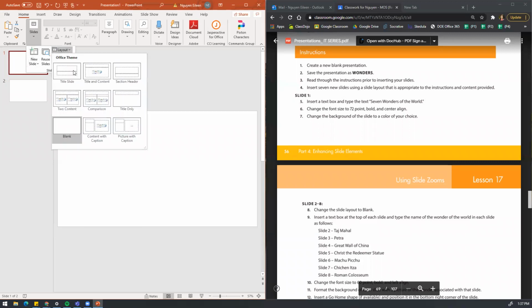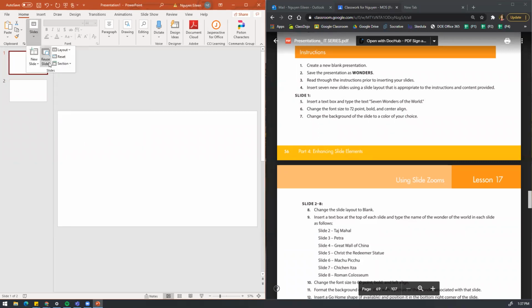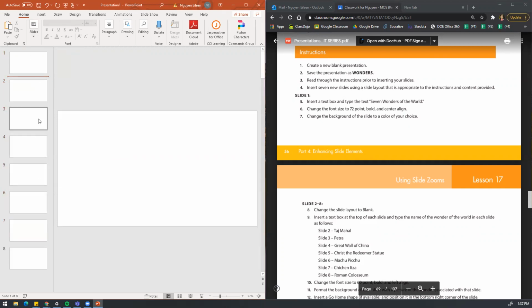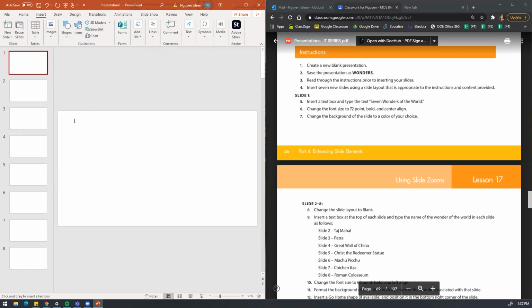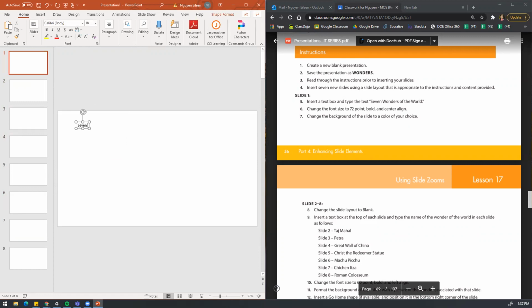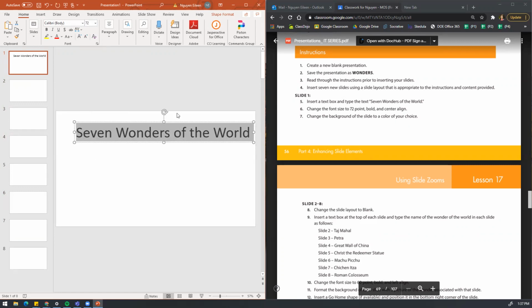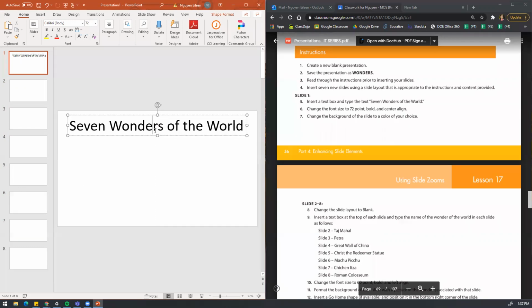They're all just going to be blank slides because they just want pictures. New slide, blank. I'm just going to press Control M. It's a little faster. Okay, so they're all blank slides. And then on the first slide, they just want me to put the text 7 wonders of the world. I'm going to increase it to 72. Centered. So there's a center and it needs to be bold.